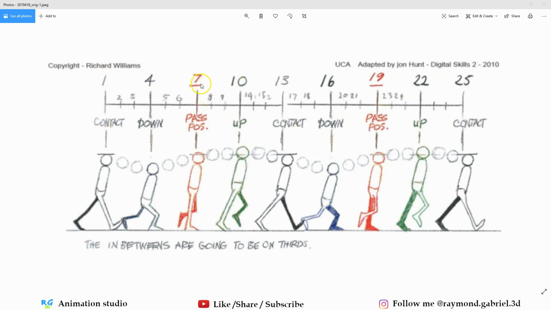And then at frame 7 and frame 19 this is the pass pose where the 2 legs are approximately at the same location. And then you have a down pose where the character is at its lowest position, and then an up pose where the character is at its highest position in the walk cycle. We will animate the first 13 frames and then mirror them for the other remaining frames in the walk cycle, so we don't make duplicate work. We will get to that in a minute. Alright, let's go to Blender.